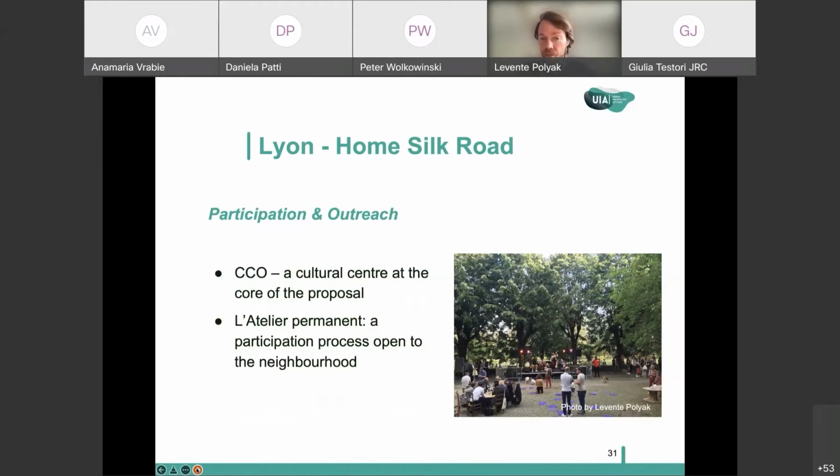participation aspect and outreach, is that one of the key actors in the process was CCO, a cultural center that already had a big audience, and it could actually open the whole process and all space towards the whole neighborhoods, bringing a lot of people in and also making the project very, very participatory.